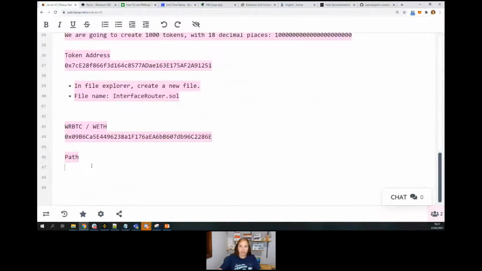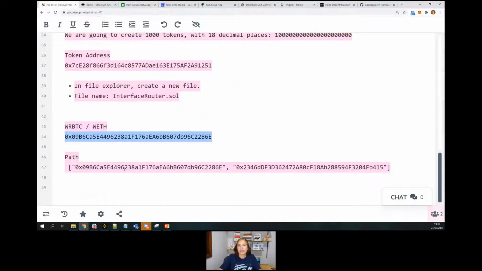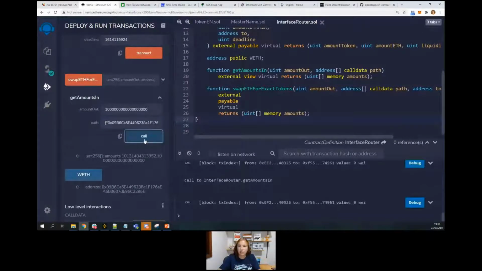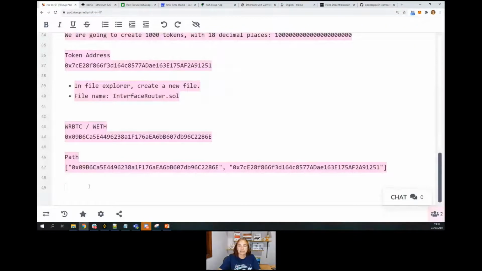Here, the first part is the RBTC, okay, but here is wrong because I need to put my token here. I'd like to trade my token. So now the path is correct. I can use it. Here is the path. This is a call, I'm not confirming a transaction. And I receive this value. What does this mean? It means that to receive one token, I need to send this amount of RBTCs.